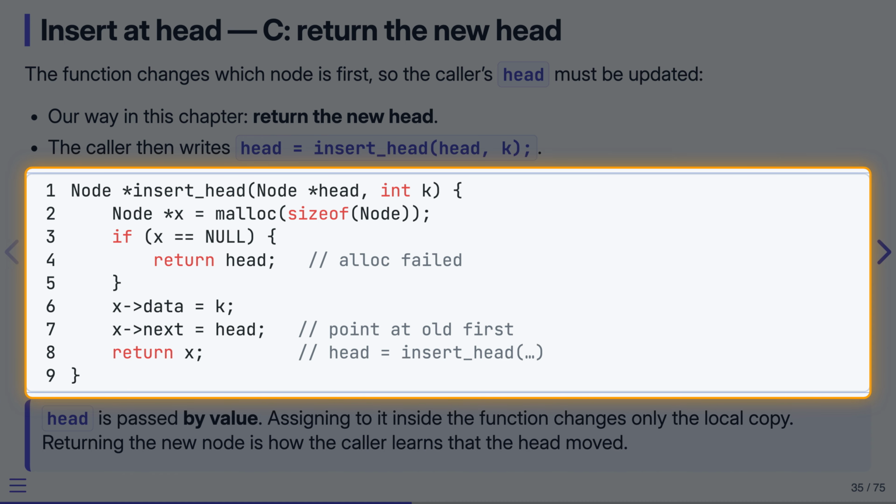Insert at head changes which node is first, so the caller's head must be updated. This is the way we use in this chapter. The function returns the new head. We malloc a new node called X. If malloc fails and X is null, we return the old head unchanged. Then we set X arrow data to K. We set X arrow next to head, so the new node points at the old first node. Then we return X. The caller writes head becomes insert head of head, K.